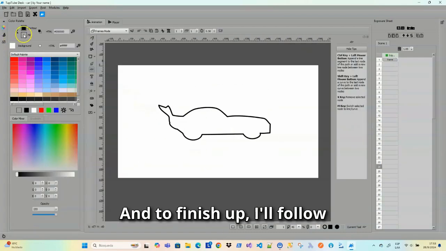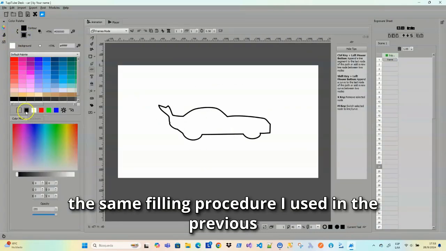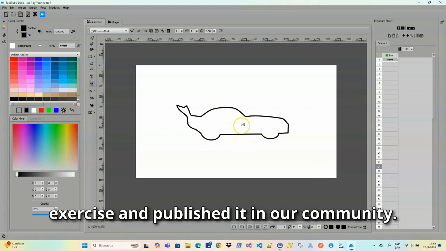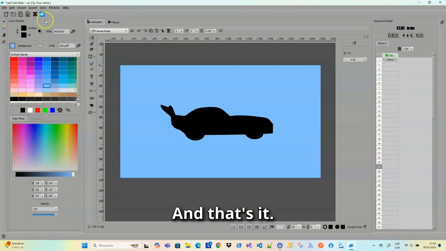And to finish up, I'll follow the same filling procedure I used in the previous exercise and publish it in our community. And that's it!